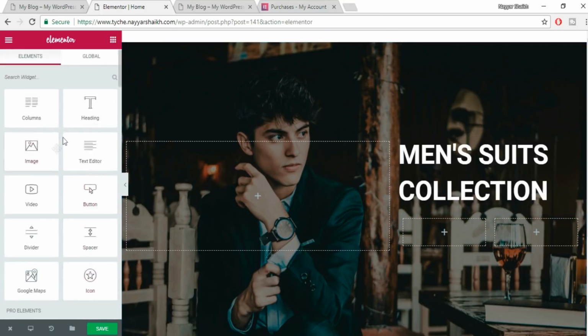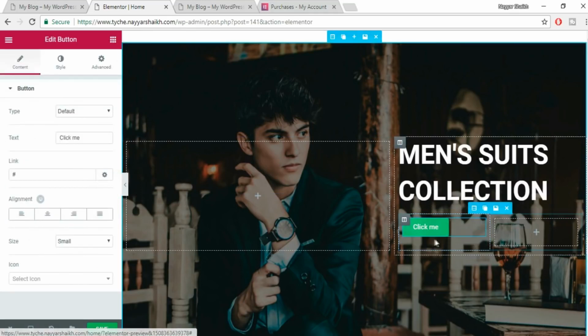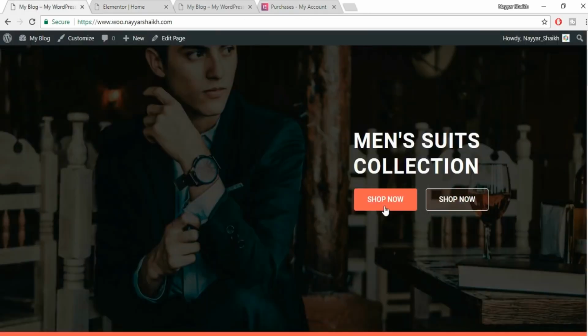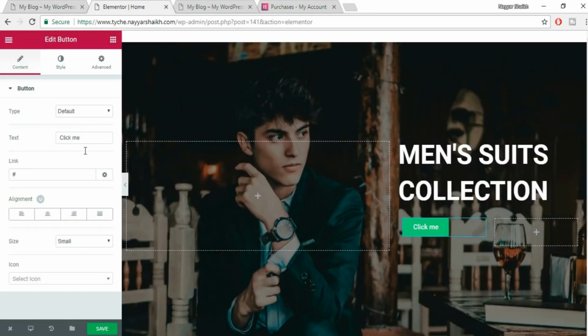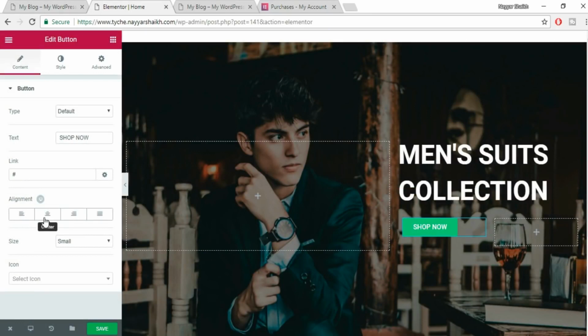Now from here you have to search for button. So here it is, button. Now drag this over here. By default this is how it will look. Now we'll have to change the style. The first one says shop now. So let's type in shop now over here. Fine. And alignment, we'll put it center. Size, we'll select medium. Okay, center align, fine. You can also add an icon if you want. I don't want to do that.